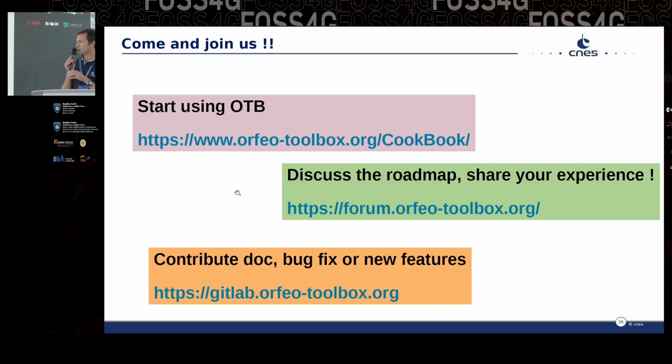So that's nearly all. If you want to contribute, there is a place to contribute. Place for contributors, for documentation, for testing, validating everything. If you want to discuss the strategy or the roadmap, you are welcome. So we have different ways to do that.